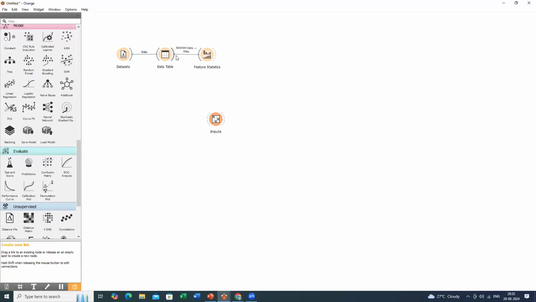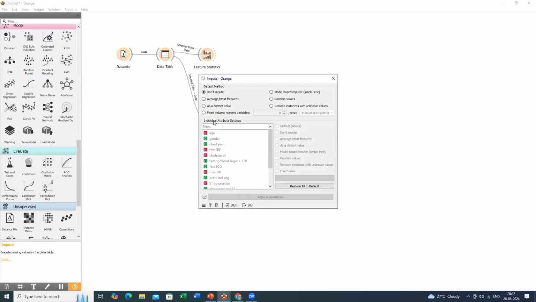Now if I connect this data table with impute and double click on this impute, you can see the options. Don't impute, if you don't want to use any type of missing data handling. If you want to replace the missing values by average or the most frequent values, you can use this. If you want to use a distinct value to impute the missing values, you can use a distinct value. If you want to use any fixed values, you can put that fixed value here to impute the missing values. If you want to use a random value, you can use a random value. If you want to use a model that suggests which values to use to handle the missing values, you can use this option.